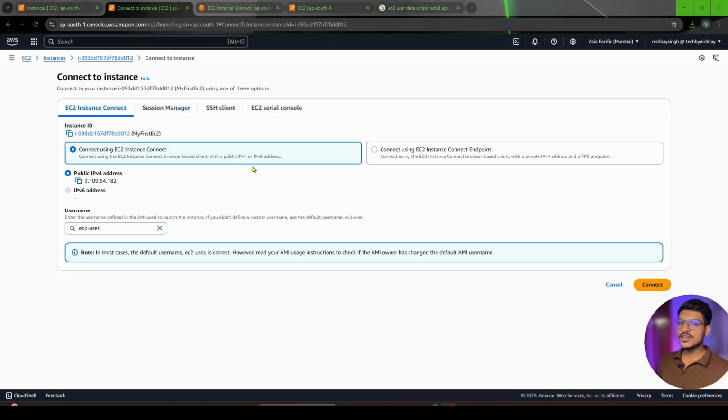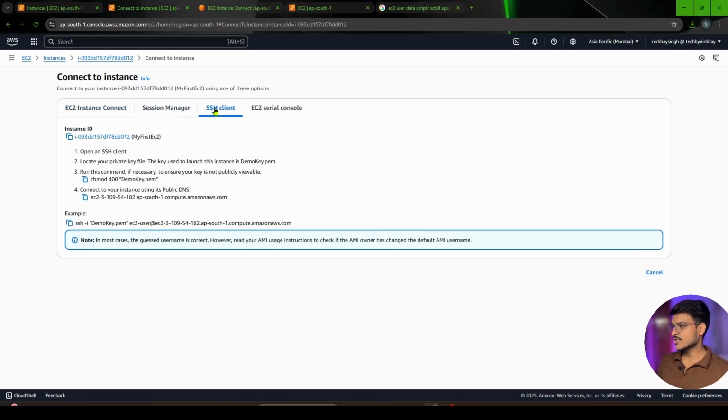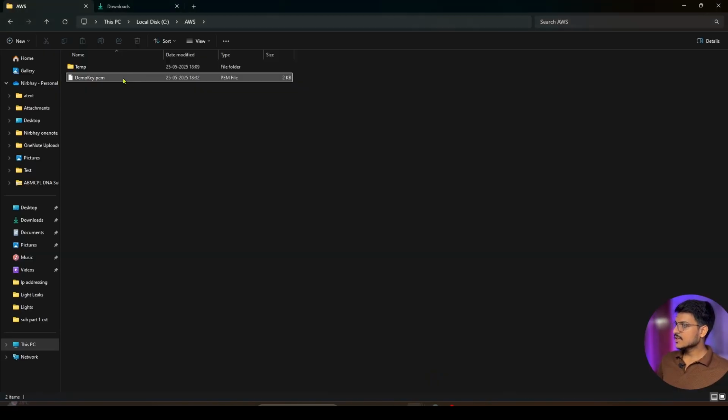In order to connect to this instance using the downloaded PEM key, you need to click on this SSH client option. Now you can see there are various tabs given on this. Like, run this command if necessary to ensure your key is not publicly viewable. If you are using Linux or Mac OS, you can open the path where your PEM key is stored and run this command. You can see I have moved that downloaded PEM key to another folder, and demo key.pem is there.